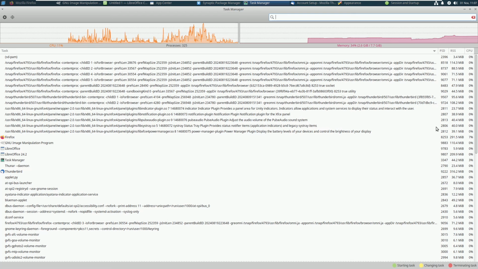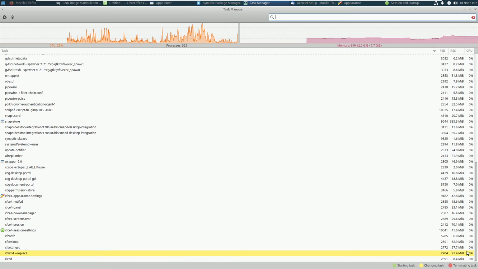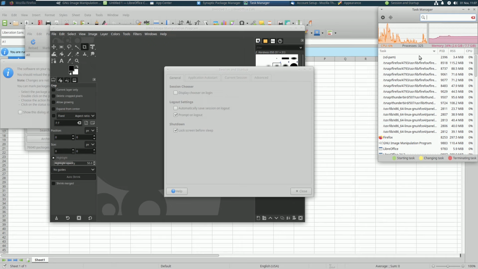So it will be helpful for the other users who want to try it. Here are all the processes running right now. RAM is almost 2.6 GB. It will be about 500 MB lesser on bare metal, around 2.1 GB, 2.2 GB like that. So you should be seeing that difference.